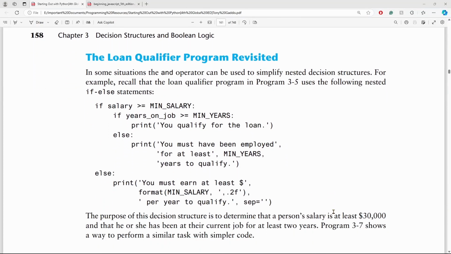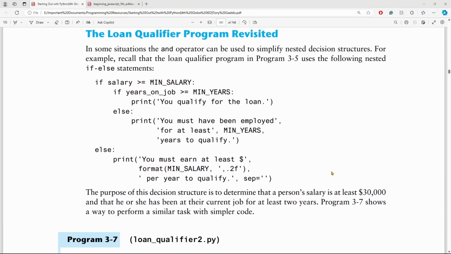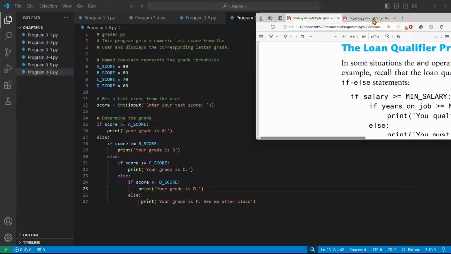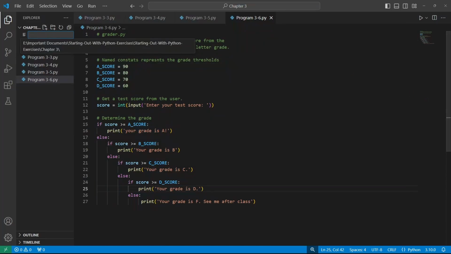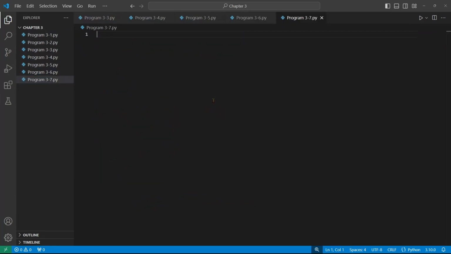The long qualifier program we visited. Okay, we have the long qualifier 2. This is program 3.7.5. So it is the long qualifier 2.py. That's the name.